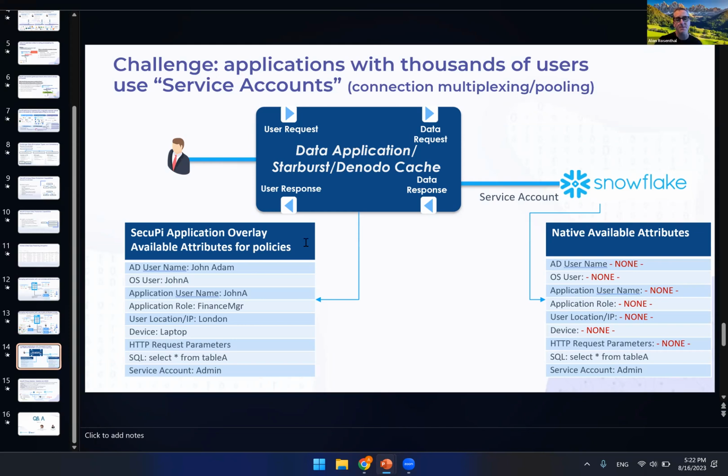Sure. And you see the richness of attributes. On the application, we know even the client IP. We know the operating system user. We know the application role. All of those attributes get lost once we try to apply them within a data store such as Snowflake. And that's the definition.